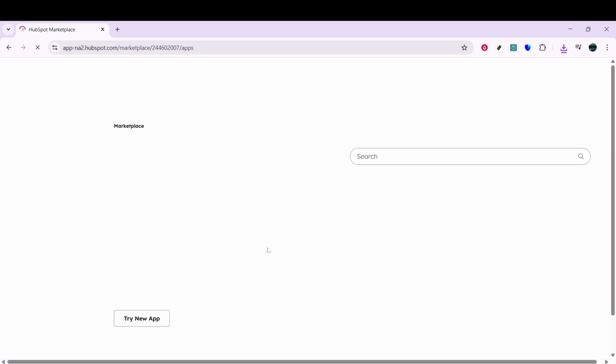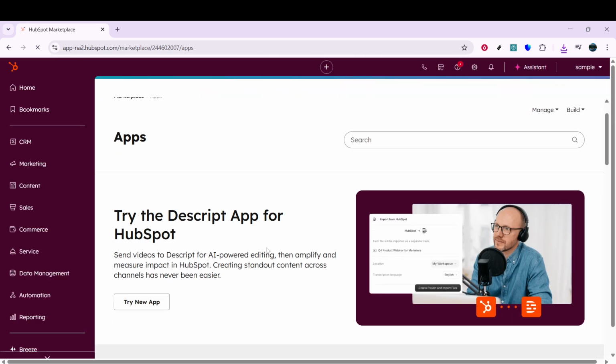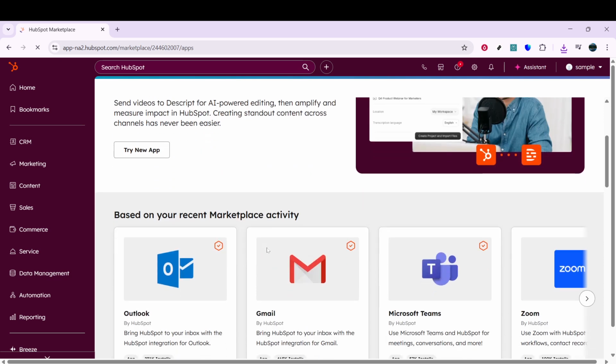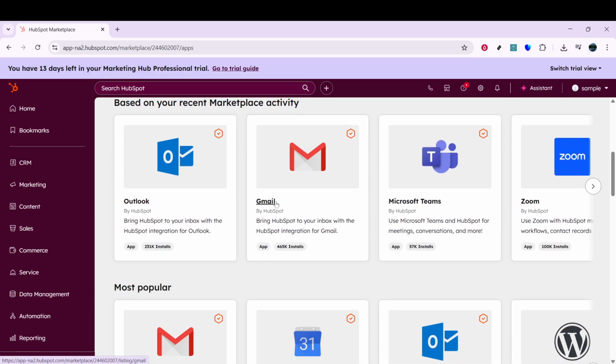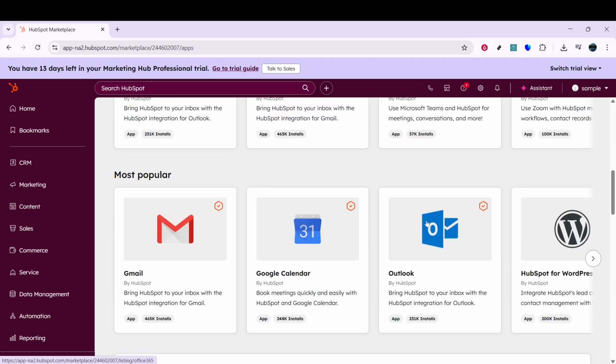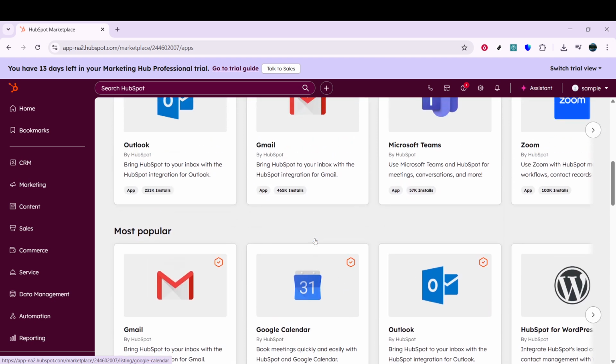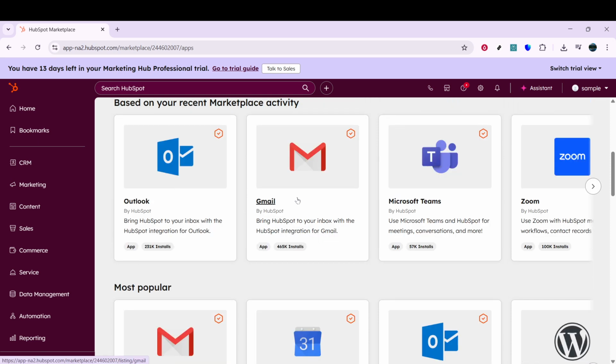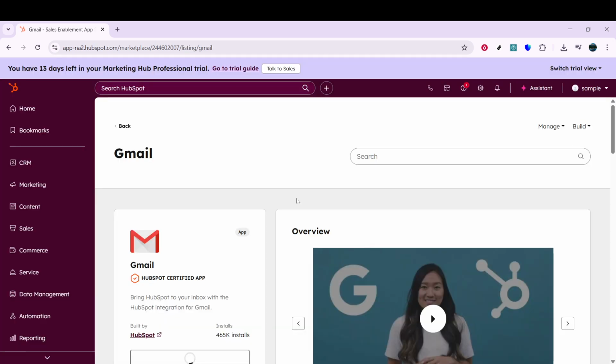When you see the app you're looking for, click into its page to learn what it does with HubSpot, what data it syncs, and any special requirements. When you're ready, click Connect. A login or authorization window will pop up for that app. If your browser blocks pop-ups, allow them for this page so the window appears.